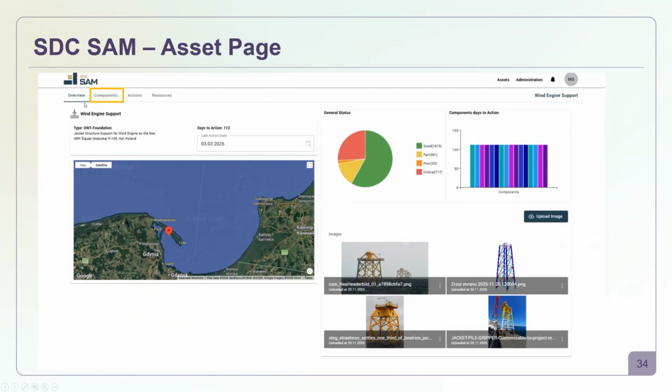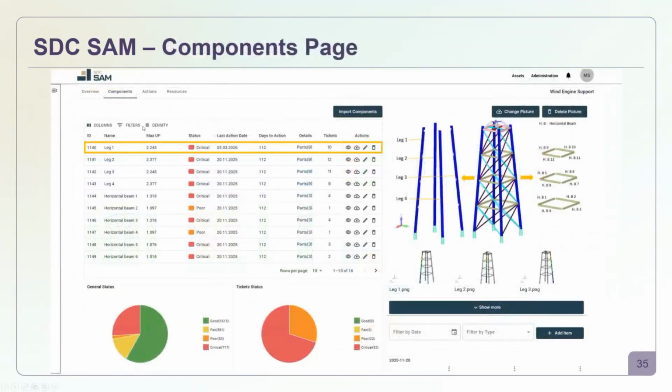Then if you move from overview to the components section, you are going to see that this entire structure is divided into some subparts. These are the components. So as you can see, this jacket structure is divided into 4 vertical legs, and then you have, I think, 12 horizontal beams. So you can nicely preview it over here and again check the general status of it.